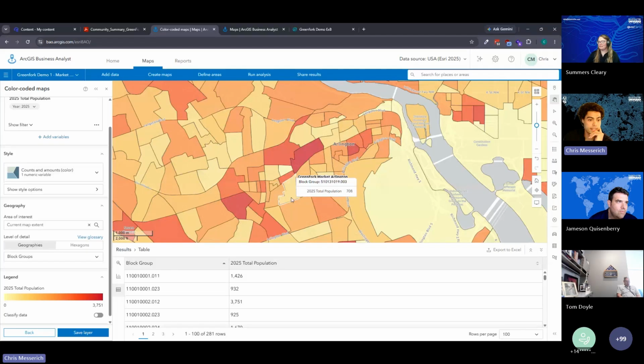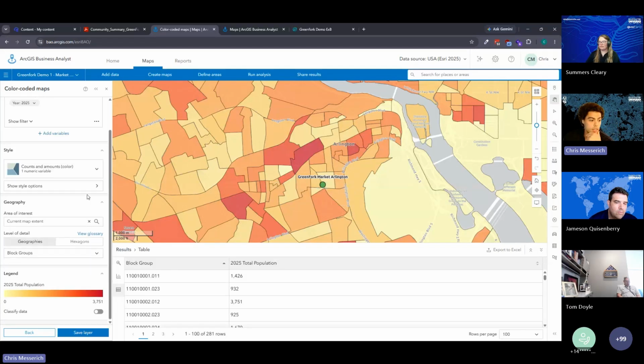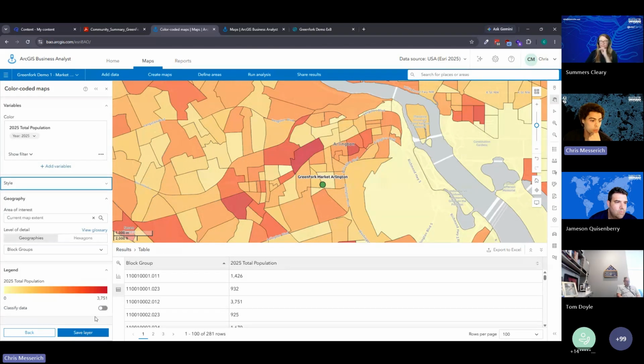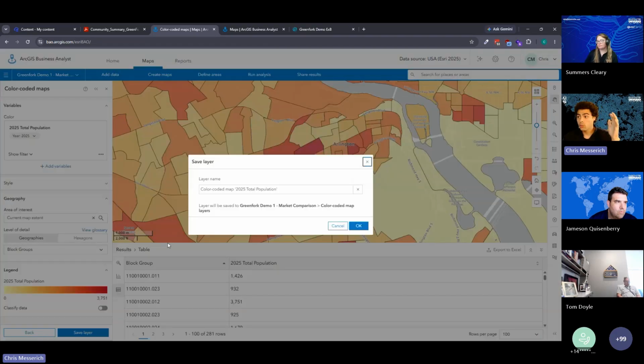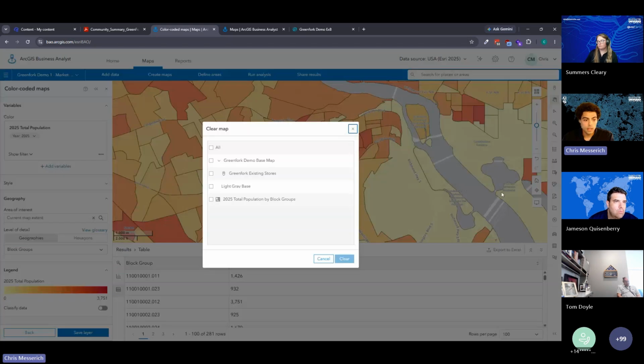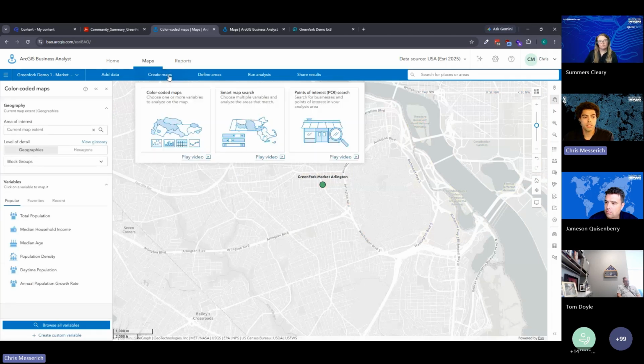Then once you've decided this is the variable that I'm interested in, you could spend some time playing around with the styles, right? Just like you would in ArcGIS Online Map Viewer. And then once you've decided that that's how you want the layer and the information styled, you can save this out as an individual layer that you can then bring into other ArcGIS applications or maps. Great.